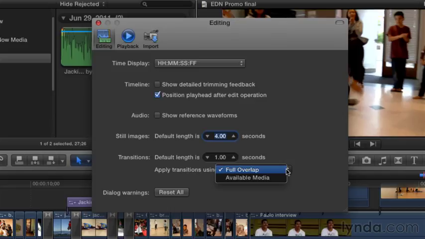If you're used to editing in a traditional nonlinear editor, you'll want to check Available Media. This will only use the extra media that you have before and after a clip for your transitions. So the duration of your transition may not be the full 1 second if you only have, say, 12 frames of information to do your dissolve. Again, all of this will become clearer as you go through the movies, and you may want to refer back to this movie once you've got more experience with Final Cut Pro.